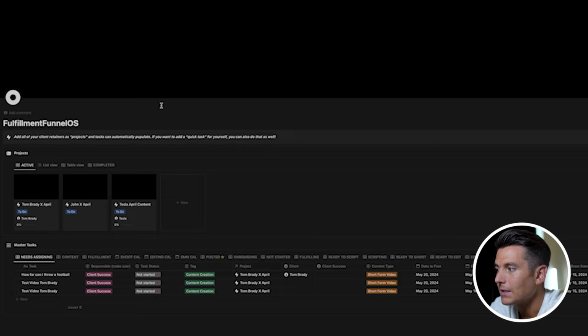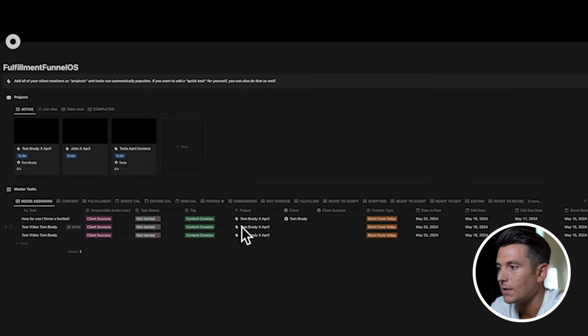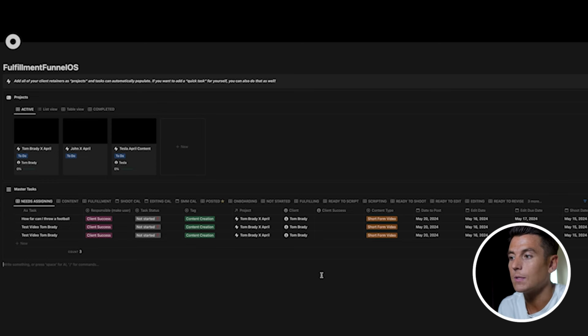Now we want to go back to the fulfillment funnel and we can see all of the content that's pretty much ready to rock now. But what's really cool about this is, so this is the funnel page. What we're actually able to do from this page is create specific views for specific team members.